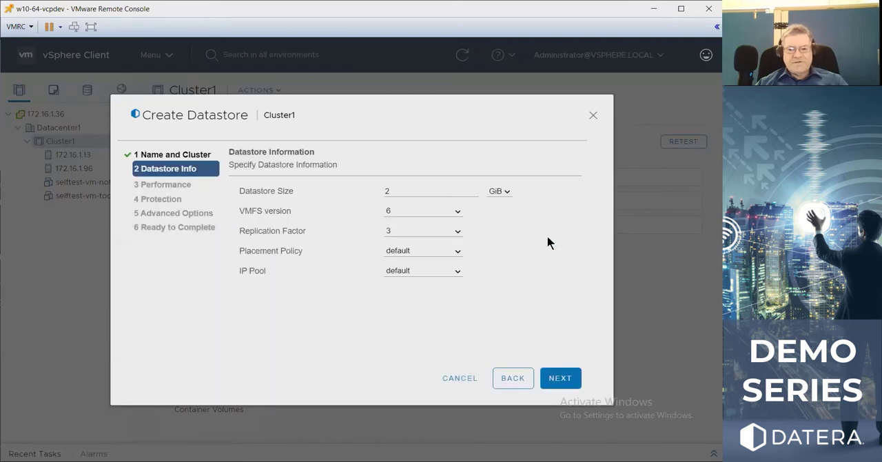Okay, so now we go on to screen 2. These are the first set of options. You can specify the data store size. We have a minimum size of 2 because that's the minimum size that a vSphere data store can be, although it's going to throw an error saying out of space.